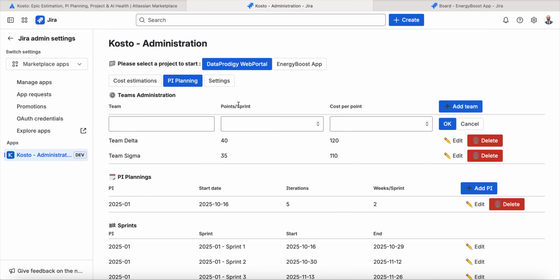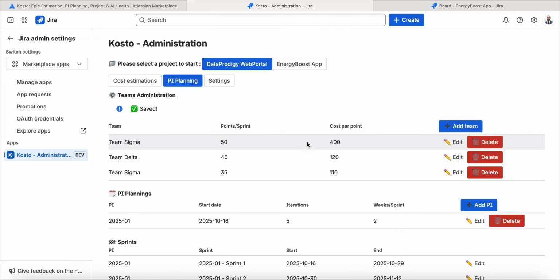Now, to have the budget, you will have to cost the point depending on the team. So you will create a team, for example. You will tell approximately how many points it does in a sprint. For example, for a sprint of 2 weeks, we do 50 points, and 1 point is maybe $400. And here you have defined the cost per point.